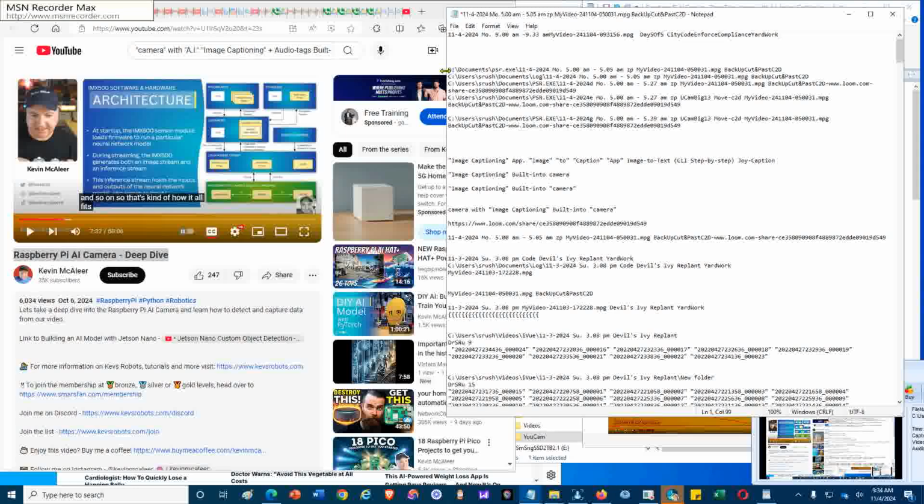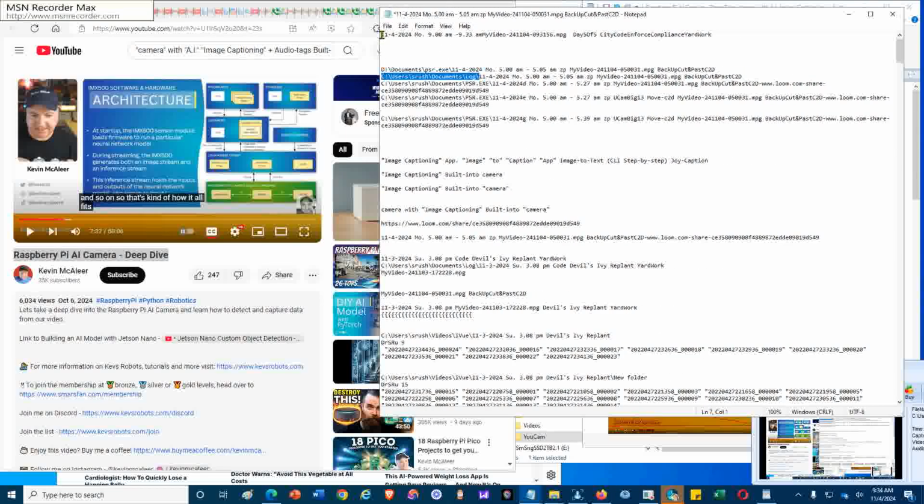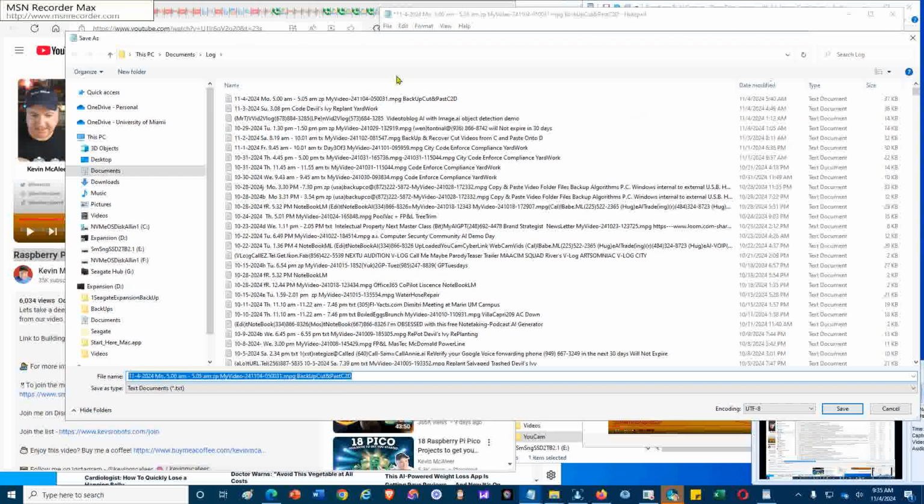If I can find my log subfolder. Here's the log subfolder. Now I got a complete file name to actually save it on my hard drive. Edit, copy, file, save as, paste, and save.